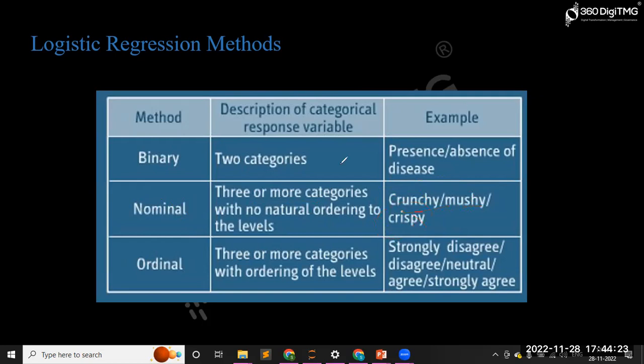When it comes to ordinal, you have the same 3 or more categories as output, but they have some natural order. In that case, we'll go with ordinal logistic regression. Here you can see strongly disagree, disagree, neutral, agree, strongly agree. These all have some order. If I tell you to sort this, you can sort it.